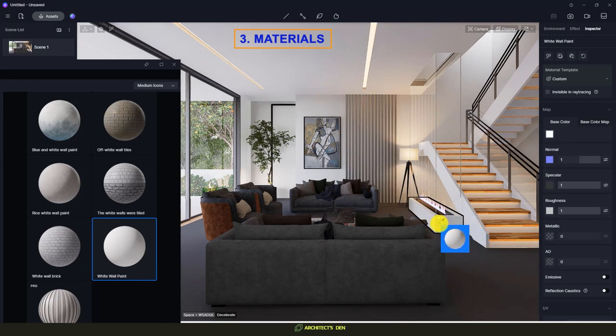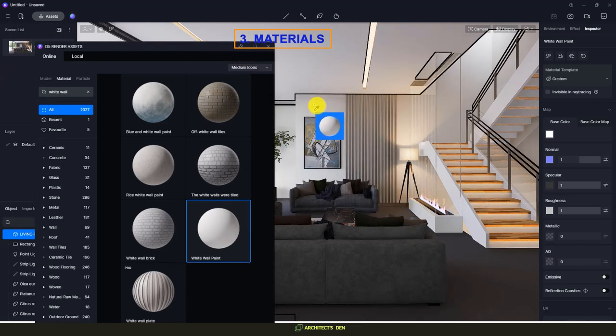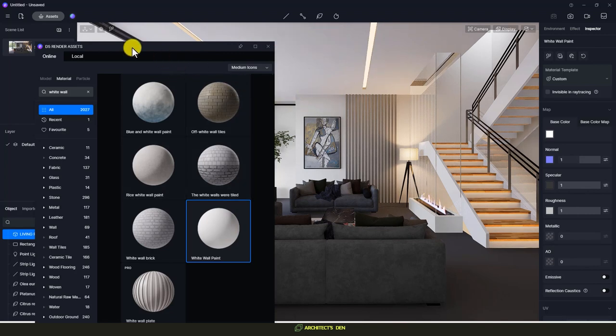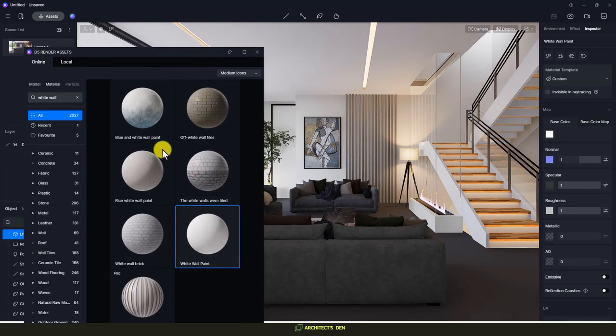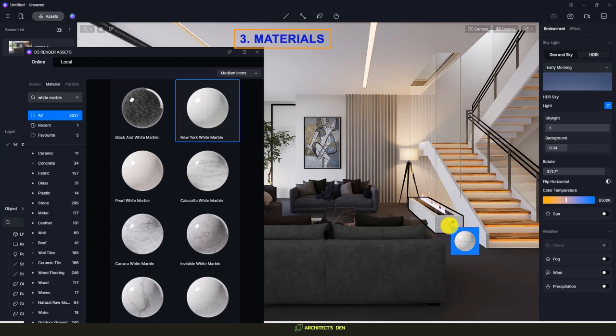And maybe this one here, I might use marble. So it's as simple as that. I'll just click and drop. These materials are very high quality and they can allow you to work quickly. If I need to adjust them, I'm going to do that later. Let me say white marble. Let me just see if I have something like that. So this is like a white marble. I can apply this here.